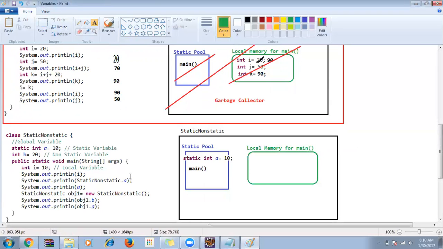Then the int i is equal to 20, that value will be stored here. So first, this value will be declared. The memory is created there in the main function. Then we are printing the i value, that is 10.